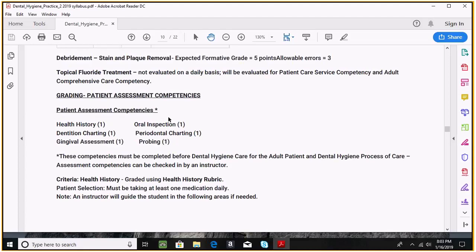because you may have an appointment with them and you think, well, I can get health history done, I can get oral inspection done, and I can probably get to dentition charting. You may be able to, but the problem of it is the other 14 on the floor might be thinking that as well. And there's only 3 instructors. And so we may only be able to get to you for 2 of those 3 that you think you can do. So you want to make sure that this patient can come back for you several times and let you do these on them.